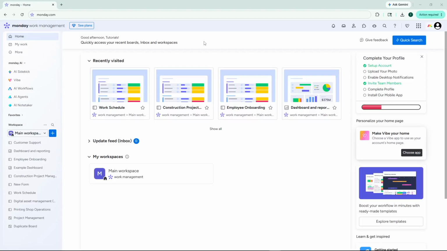Hey everyone, today I'm going to teach you how to change default board labels in monday.com. Without any further ado, let's get started.